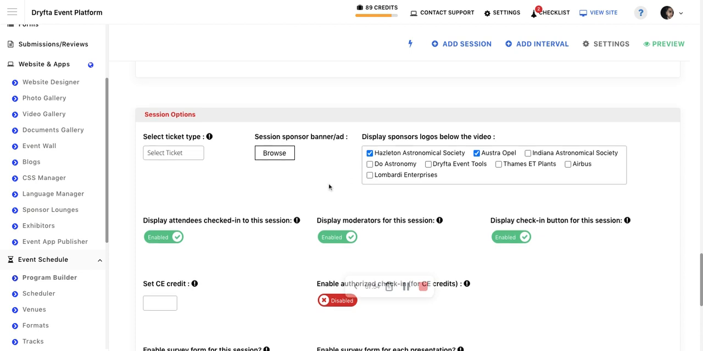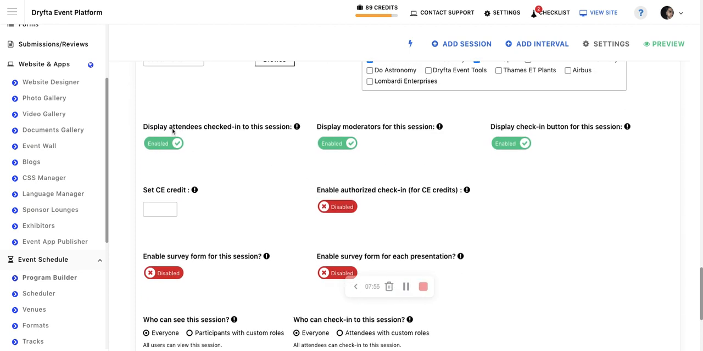in this session. And these are options to display the attendees who have checked into the session. You can also display the moderators and the speakers in the session, and you can display the check-in button. Otherwise, you can hide it if you don't want to display this check-in button.